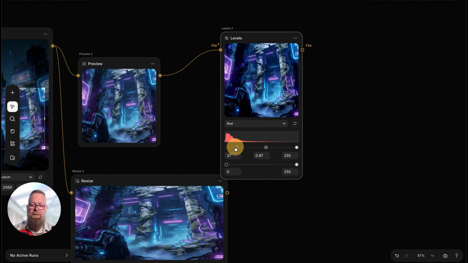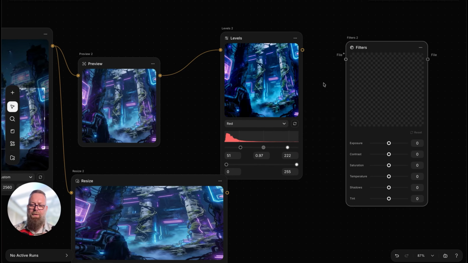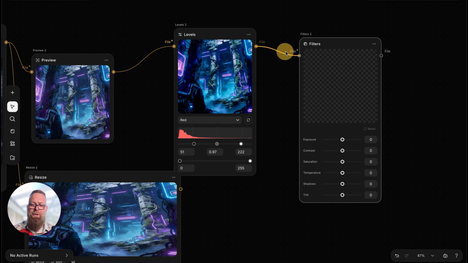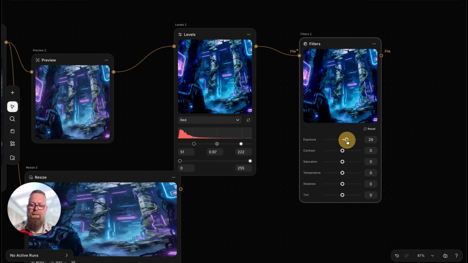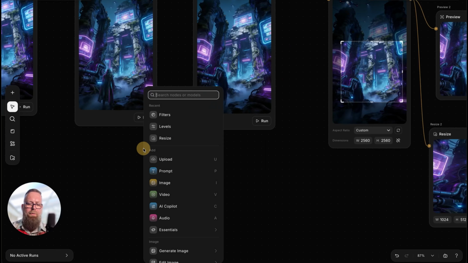You can work on individual image channels to adjust the shadows and highlights on those channels. Then you have your filters, which allow you to adjust your exposure, contrast, saturation, color temperature. Anybody who's used to working with photos or images on a regular basis should be right at home here.